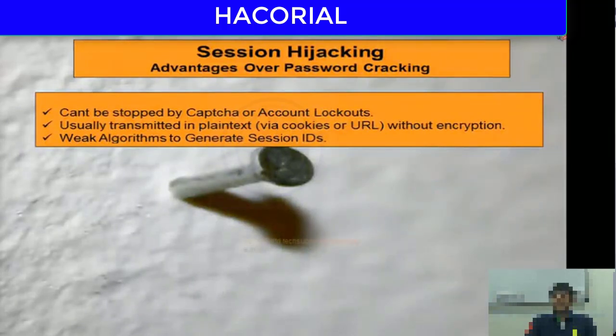So what are some advantages of using session hijacking to take over somebody else's account as compared to password cracking? Session hijacking cannot be stopped by CAPTCHA or account lockouts. Session IDs are usually transmitted in plain text via cookies or URL GET methods without encryption. And generally a lot of websites use weak algorithms to generate session IDs.